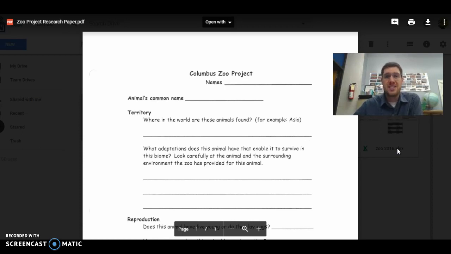If students choose to stay behind and not go physically to the zoo, they can get the information by going online and filling out this paper here. So they can still do the project, and they're still expected to do the project, even if they don't attend the zoo.